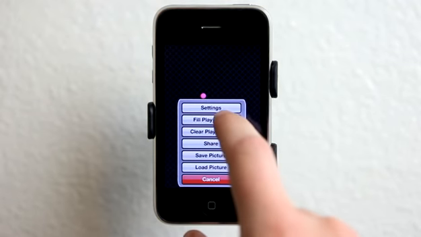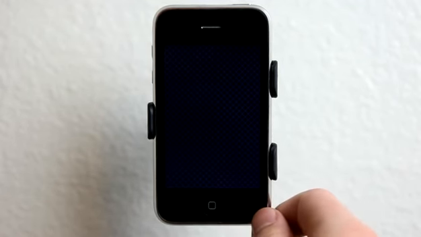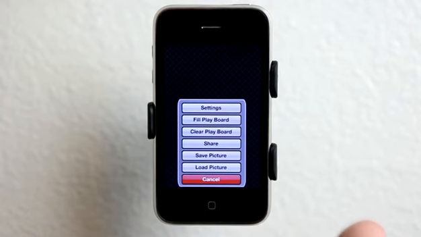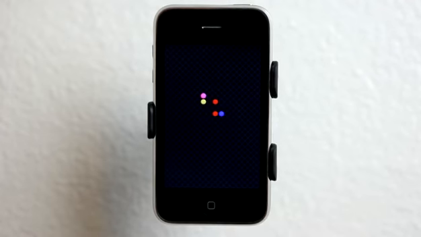If I double tap, I can fill the board with whatever color I had last selected, and then I could go in and create a design on top of that. So if you want to start out with a full color, very easy to do that. Double tap again, clear the board, and the board is cleared. I can also load a previous picture that I had just simply by going to load picture, and then there's that one that we were toying around with when we first started.